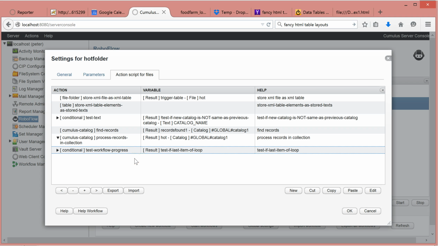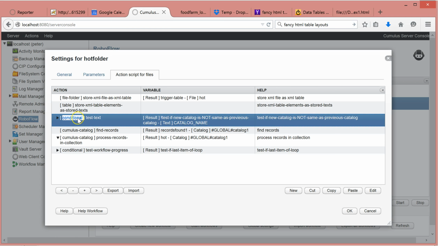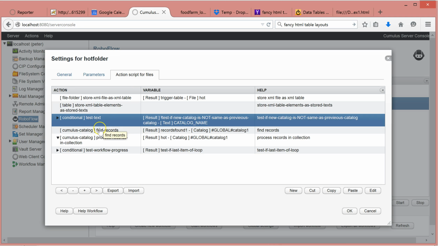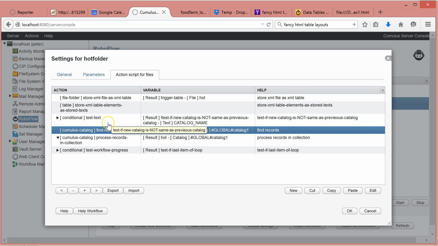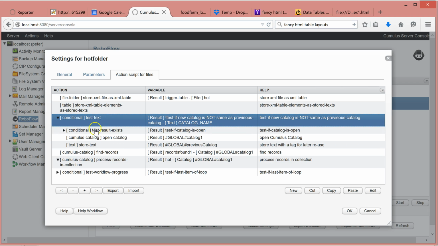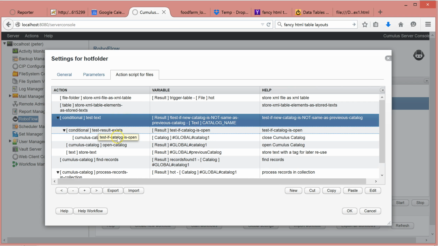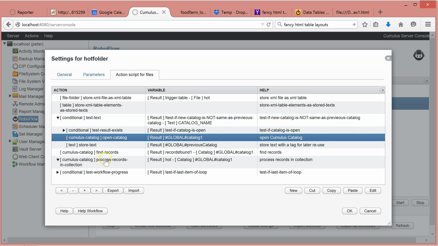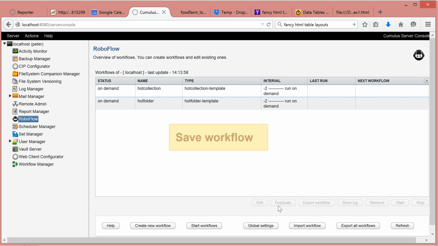If we are now processing the second file in this same loop, then it means that when it tests here, it checks the catalog name variable. And if the catalog name is the same, it will just ignore this part of the instructions, and it will immediately do the find. If it is a different catalog, then it will check if the catalog object already exists, and the answer will be yes. So it will close the catalog and then open the new one, and so on and so on. So this is the more professional way to handle those workflows.